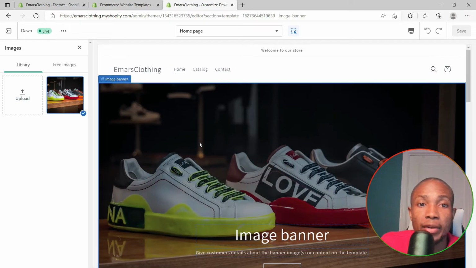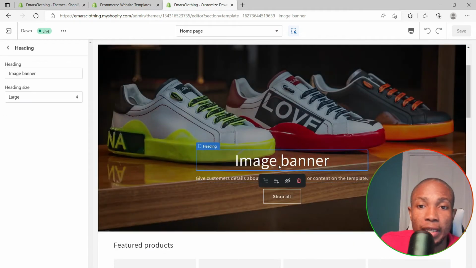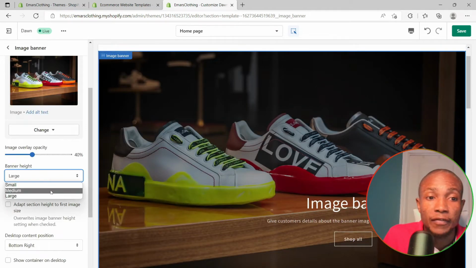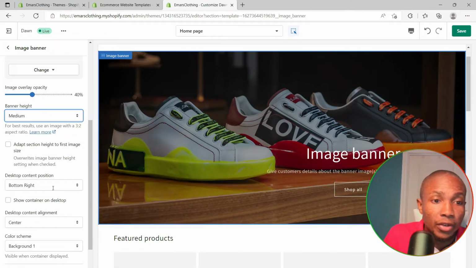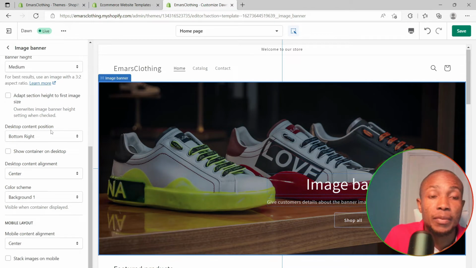So my banner is now set. Now you can adjust the height of the banner. So I'm going to go with medium, depending on the size of the image that you have. Now let's scroll down. So here we have desktop content position, which is speaking to this right here.